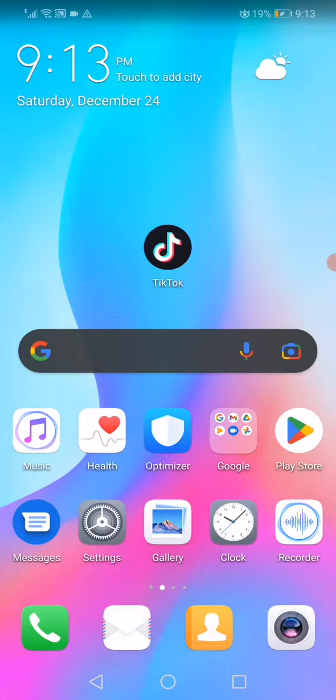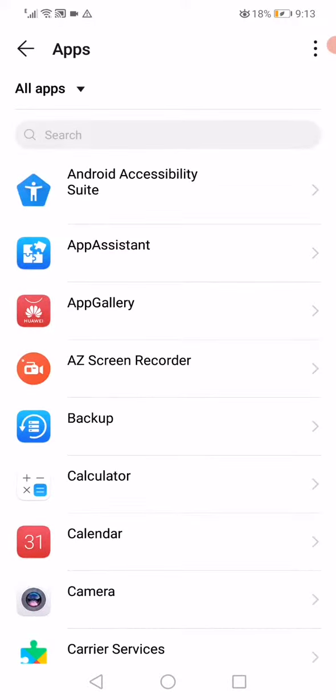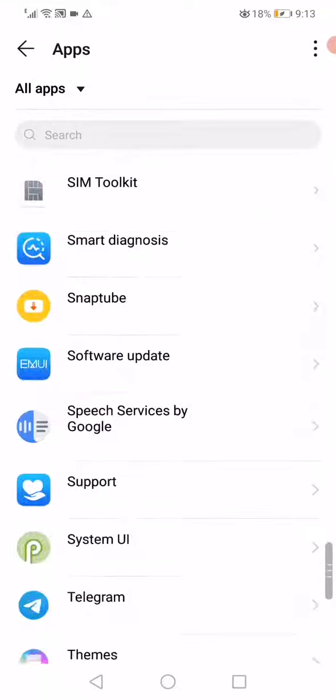Hello guys, so all you want to do is open the settings and then go to the apps manager, go to the apps, and now all you want to do on this page is wait a few seconds. It will start loading all the apps that you have on your phone. Scroll like this until you find TikTok. When you find it, click on it.